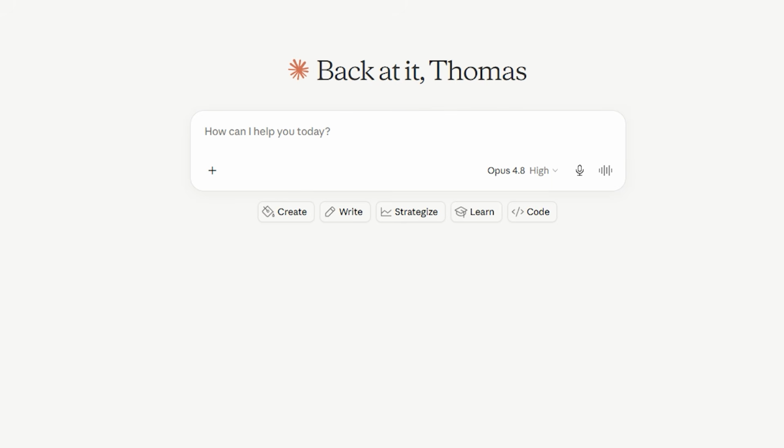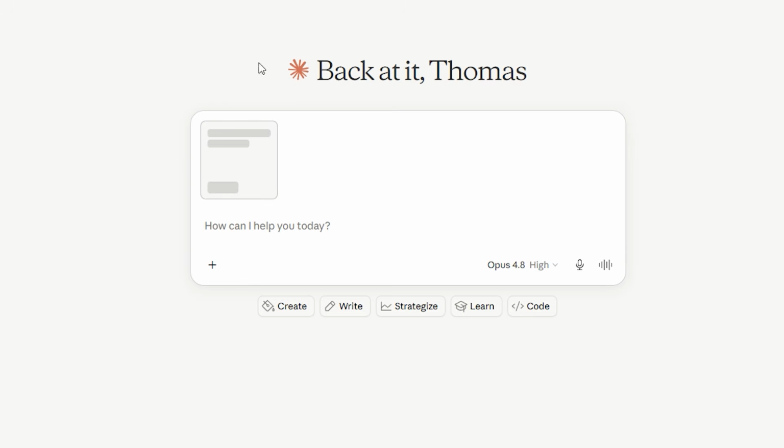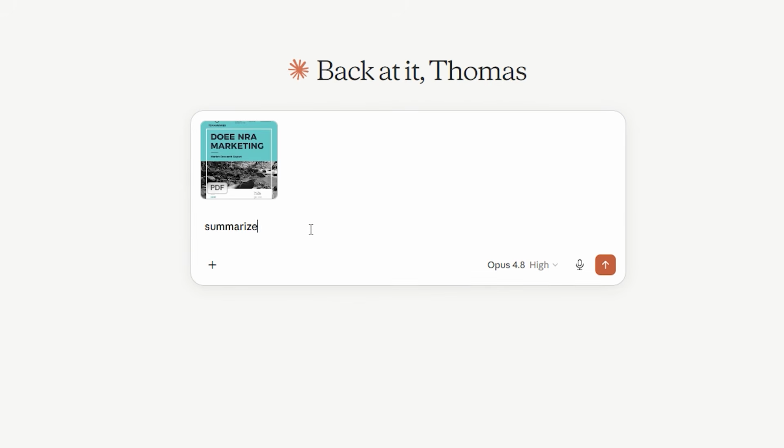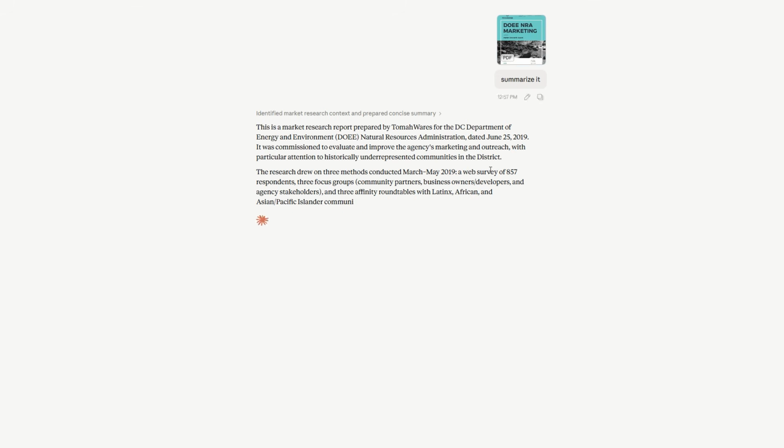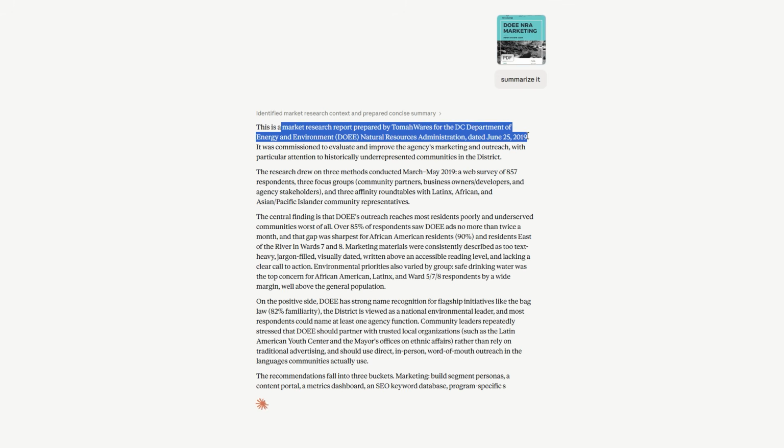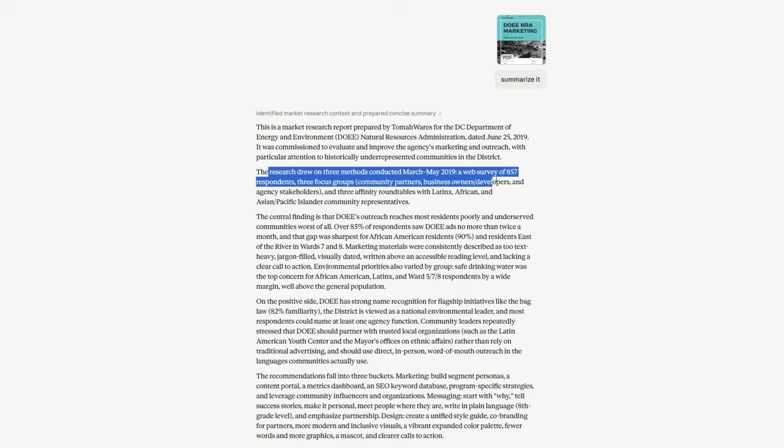Feeding 4.8 a giant knowledge base or a 100-page PDF and getting back a coherent summary is exactly the kind of thing it's built for. And finance and legal customers are reporting fewer mistakes and better token efficiency on dense documents.